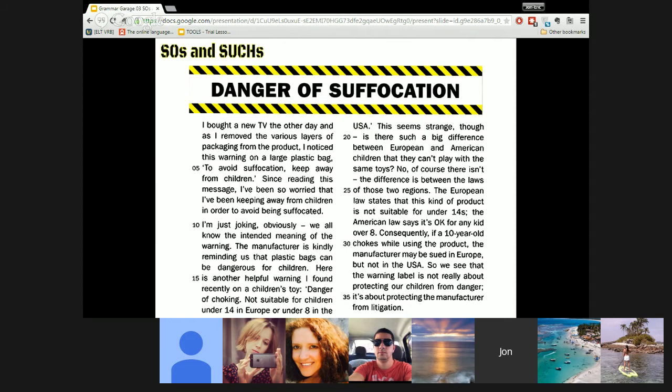So we see that the warning label is not really about protecting our children from danger. It's about protecting the manufacturer from litigation. So it just has to do with the local laws, basically. Litigation. Say that again for me. Litigation. That means lawsuits. Protecting you from a lawsuit.